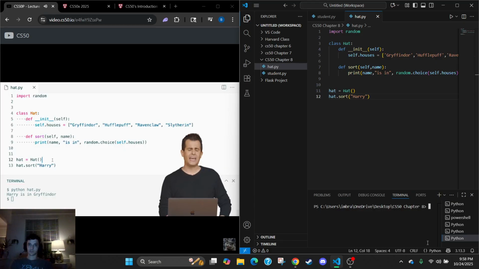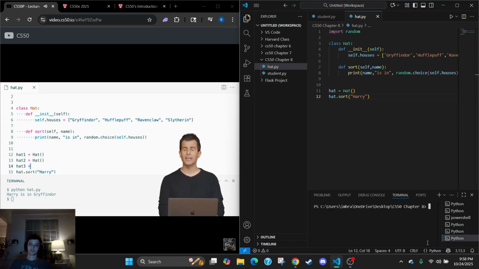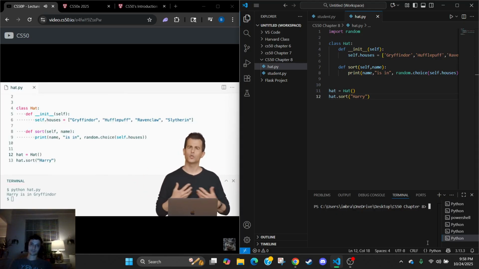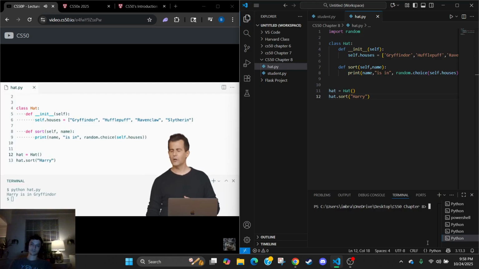So let me propose that we actually improve the design of the sorting hat so that we don't have to instantiate a sorting hat, because right now this is kind of allowing me to do something like hat1 equals hat2 equals hat3 equals, and so forth. I don't really need that capability. I really just need to represent the sorting hat with a class, but I don't really need to instantiate it. Why? Because it already exists. I need just one.